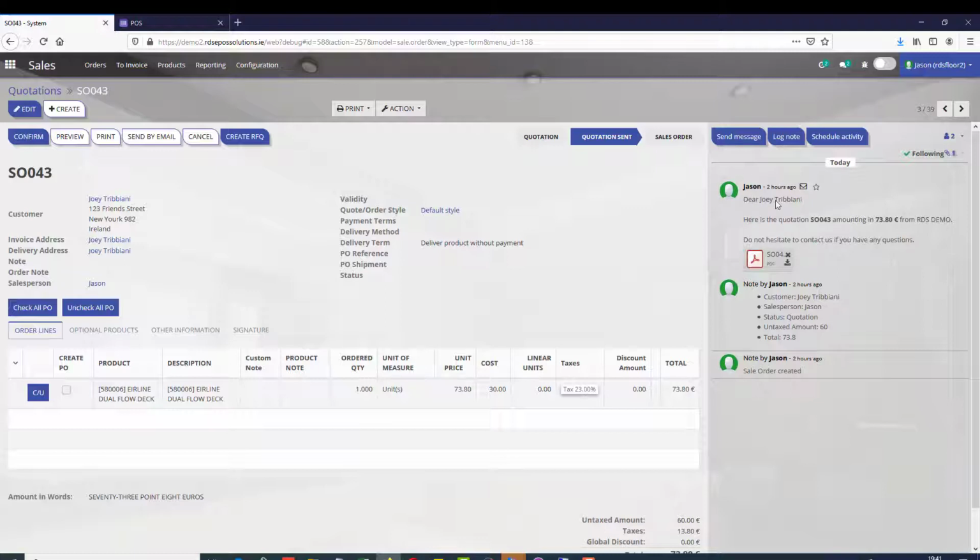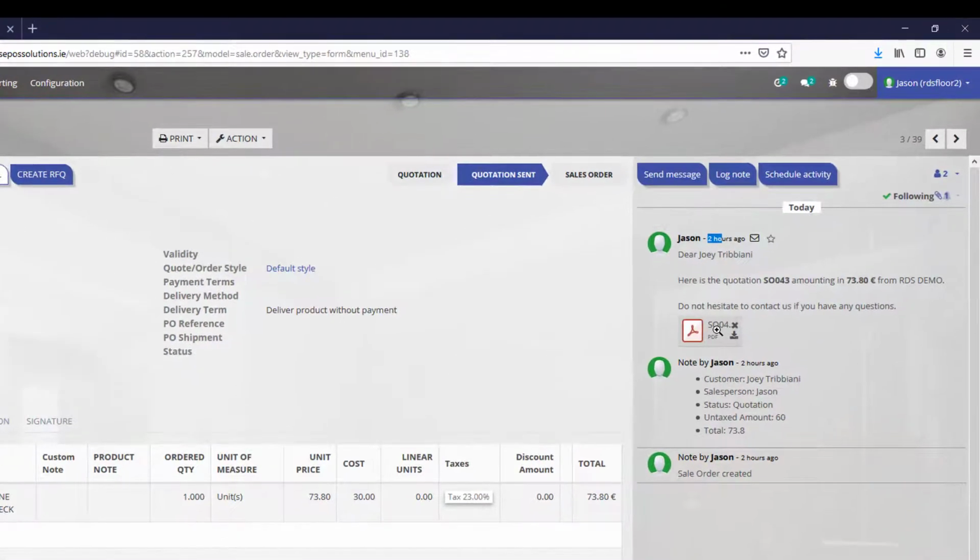The only information we have here is that we sent the quotation 2 hours ago. Again, this is very handy if you wonder, did I send that quotation? You open up the quotation, and you can see here I sent it 2 hours ago. There's the attachment. Sales order was created 2 hours ago. This is a complete log of everything, which is invaluable as a salesperson. It's really, really good. I use it myself all the time, and I find it very good.